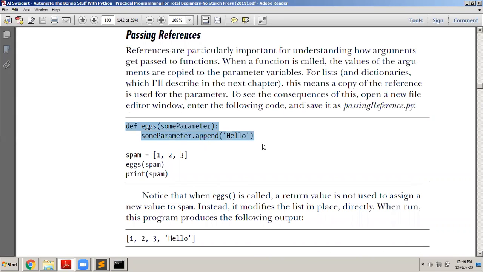Now this is the function, from here to here. It is over. Now I declare a list here called spam. In that I have 3 elements, 1, 2, 3, and then I call the function eggs and pass this spam list as a parameter. So spam is passed. What happens? Spam dot append hello will happen, and then I'll print spam. So it will display hello.